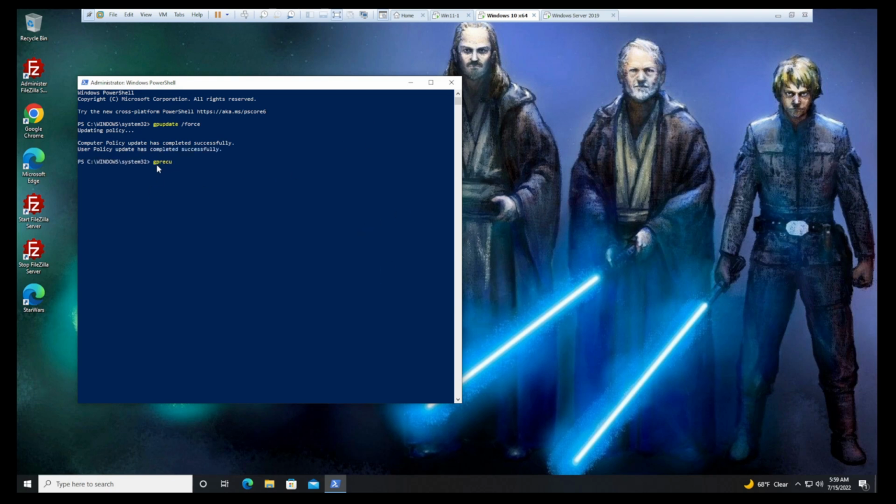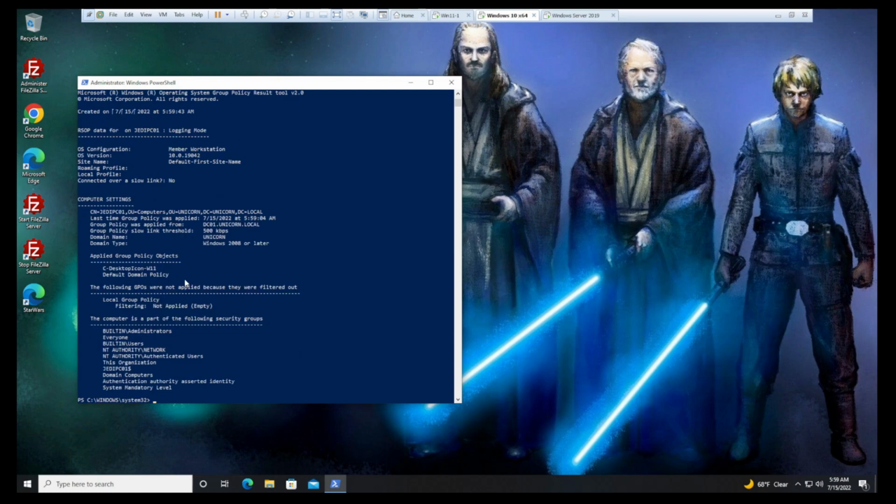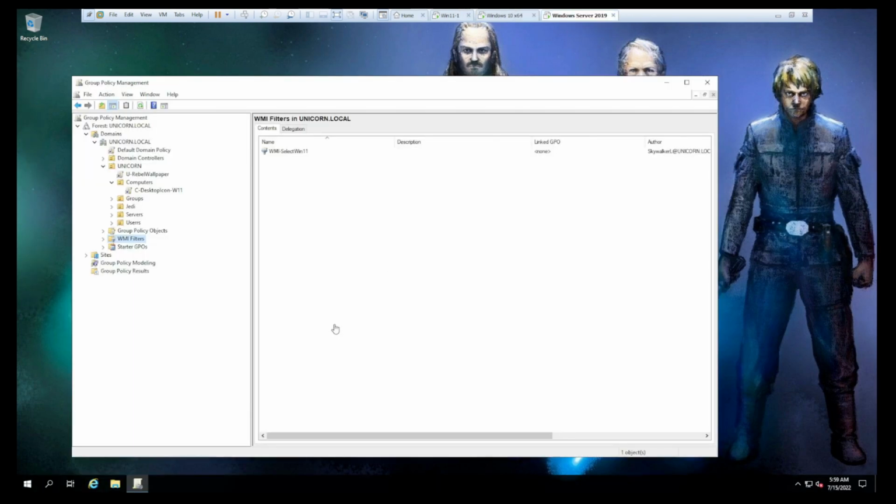Okay, so gpresult /r /scope computer. We have to put a space there, guys. It's early. There we go. And we see that it was applied. So we did everything right.